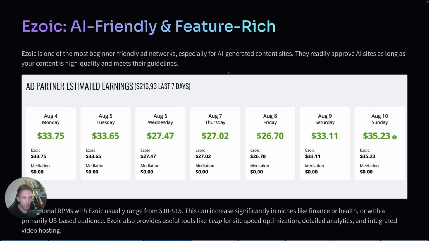The next popular option is Ezoic. It's one of the most beginner-friendly ad networks for bloggers, especially if you are working with AI-generated content. They accept AI content, it's not a problem as long as the content is high quality. Here you can see some recent earnings from my sites. The RPMs, from what I've seen, are on the lower side, usually between $10 to $15 for US traffic, which is not ideal. But again, the earnings depend on your niche, your traffic, and the average session duration. So there are a lot of different factors that can impact your earnings.